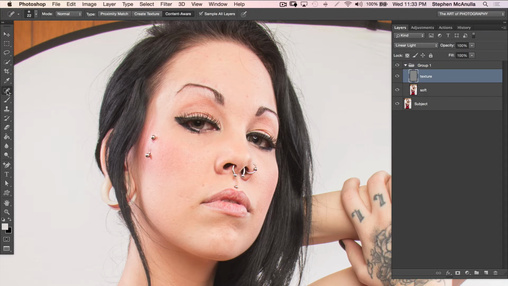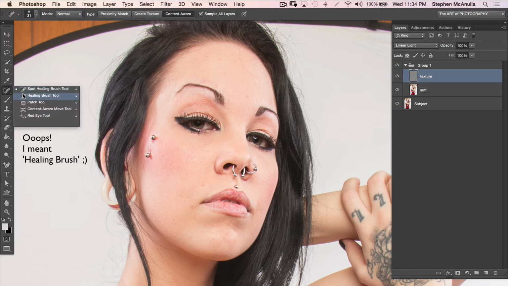Now, when we go in here, we're going to take our spot healing brush and we're going to just remove some of these imperfections. I'm going to make my brush just a little bit bigger. And you see where this little dot is here? Since we're using the spot healing brush, not the regular healing brush, and good thing I looked over here because that's the one I need to select right there.